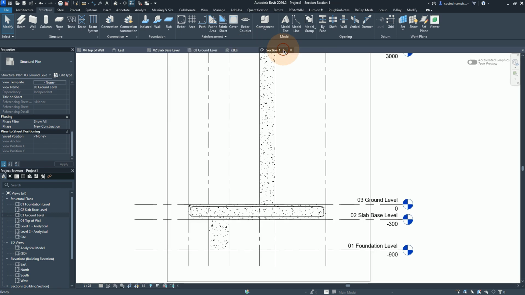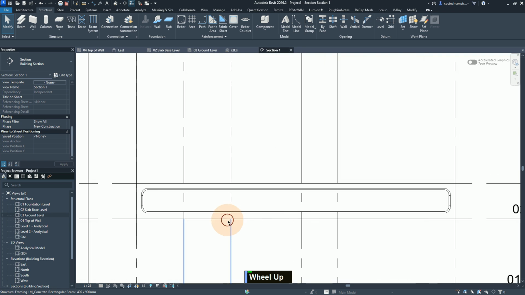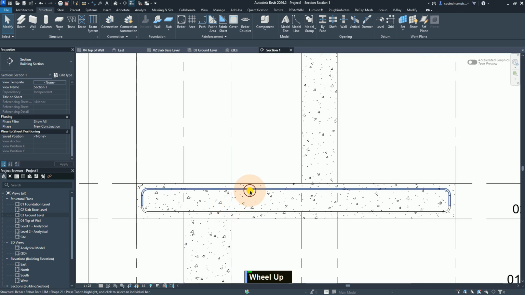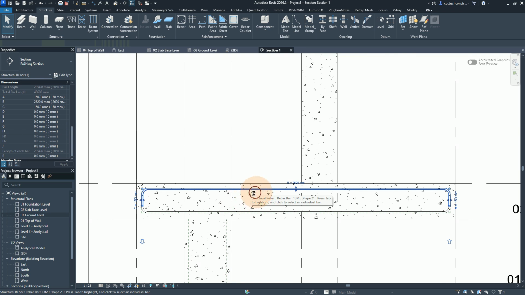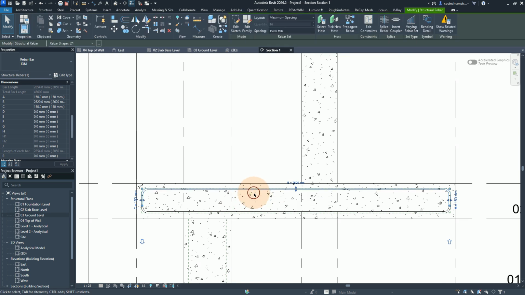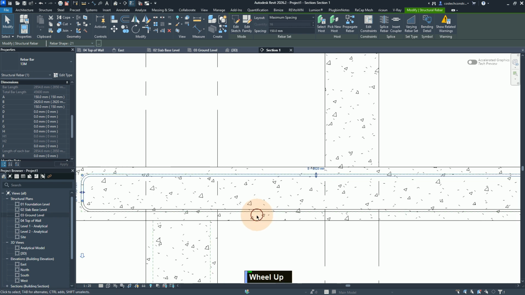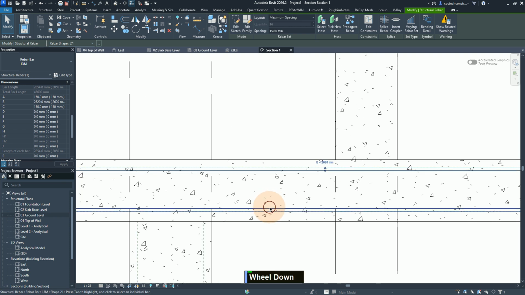We go to section. Notice that when we select this one, since it is at the B1 T1 layer, this means that this rebar will be near the cover. So this is the B1 T1 layer. The other rebar set now will be placed above and below this one.